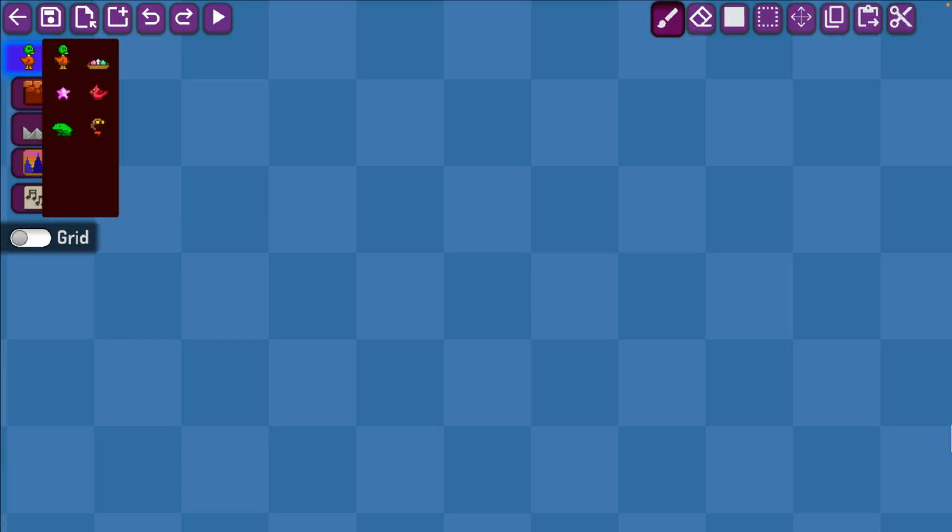Okay, now I'm just going to show you the very last of the features that we're going to cover here. I'll create another level, just a new, simple one.